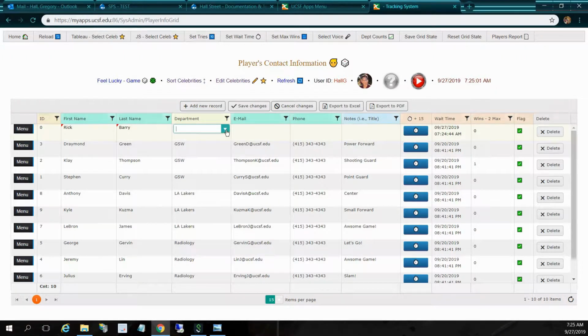So for the department, we have a combo box here. We have a drop down where you can select from existing departments, or you can enter anything you want here. It's free form. So Rick Berry, he played for the Golden State Warriors. I'll click on GSW for Golden State Warriors. So this is going to help minimize entering duplicate departments that are the same, because as a user, I might enter my department differently than somebody else. So having a combo box is really helpful.